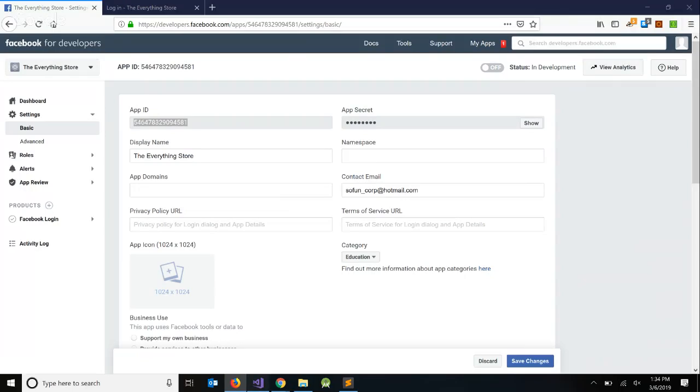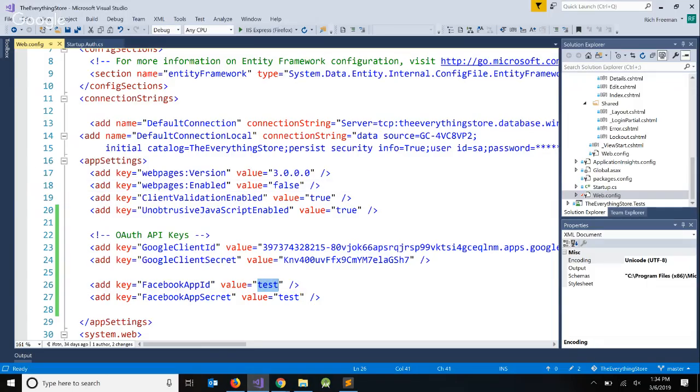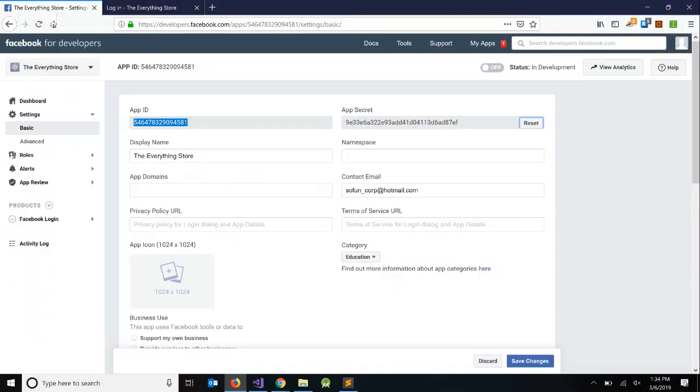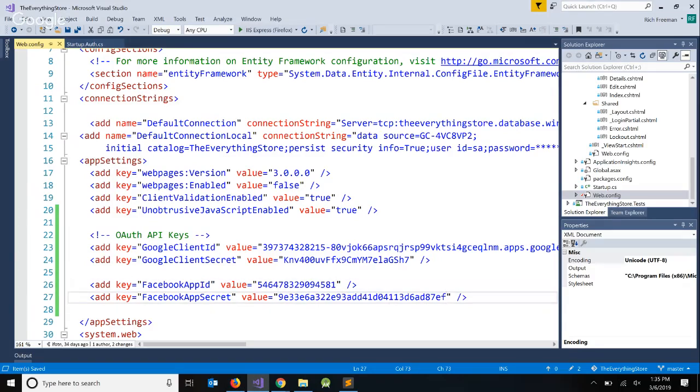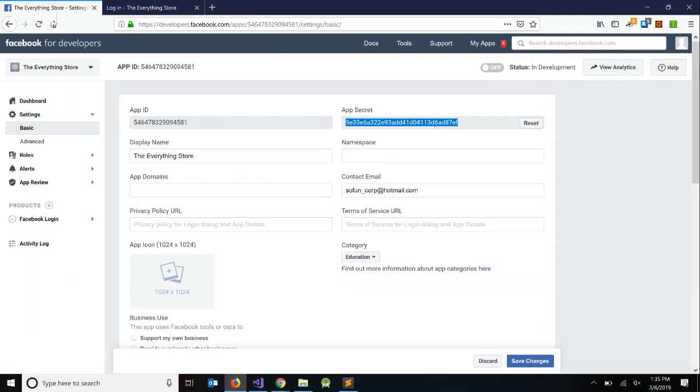Copy. Show my secret. I've copied the ID and secret. Again, ID was the first text box. You can also reset the secret if you ever need to change it. So then I'm going to go down here to products where it says Facebook login. I want to click that, and that's where we need to set up the redirect URLs, both locally and on Azure again.